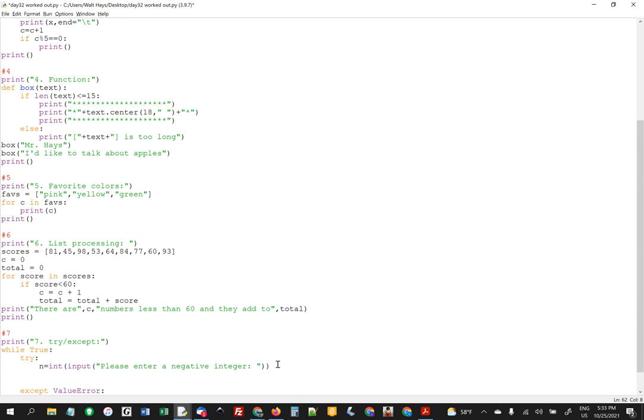Easiest way to finish this is to say if n is less than 0, that's the definition of negative, break. Otherwise, print it has to, sorry, I'm doing my error messages. The number must be negative. Negative. Please try again.